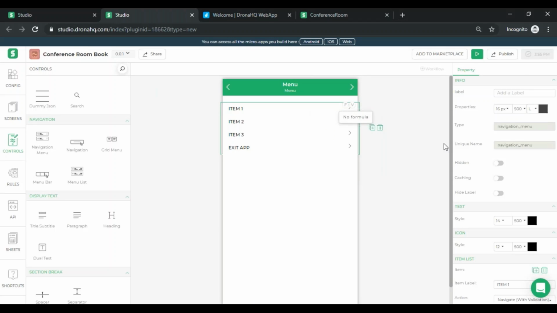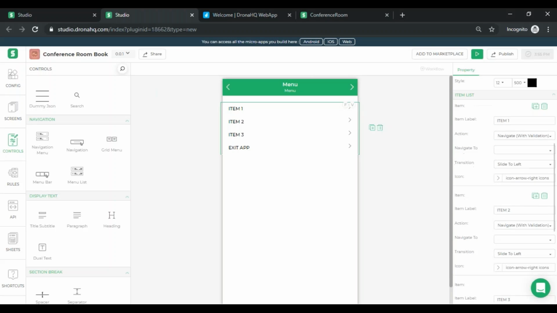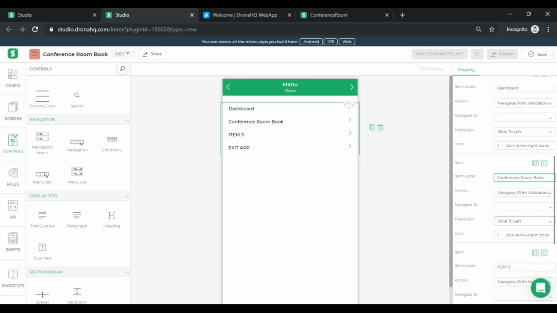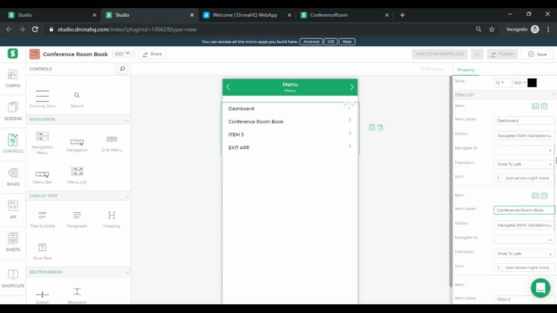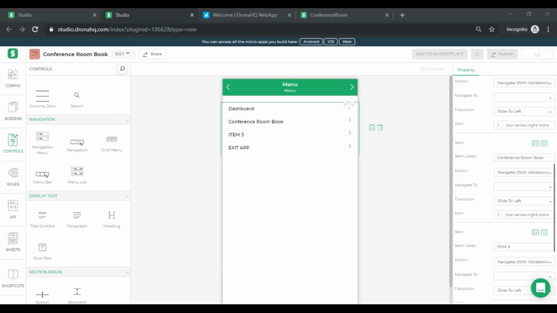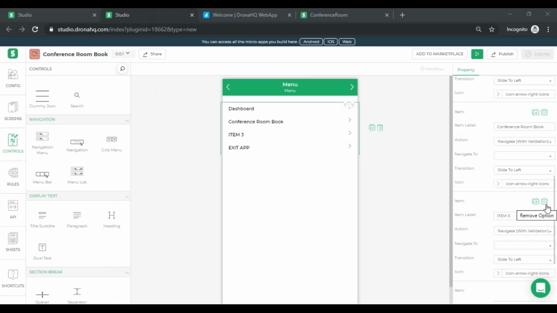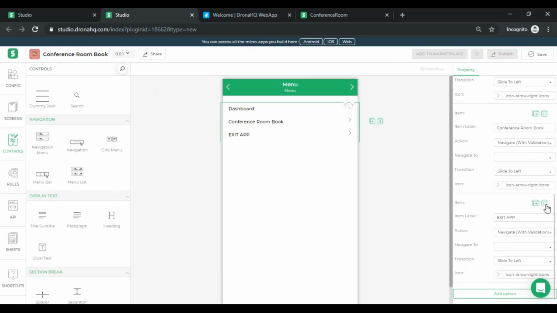I'm going to click on this cross here, head back to properties. If I scroll a little further, you can see something that says item list. So we can change the item labels. The first one would be a dashboard, and the second one would be conference room book. You can also delete the labels as I do not require them. Just click on this bin, remove option. That one's gone. Exit the app as well. And that one's done as well.